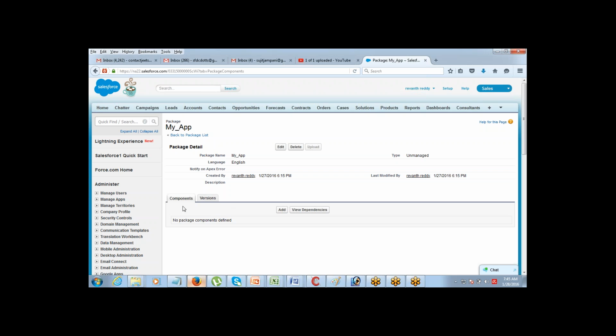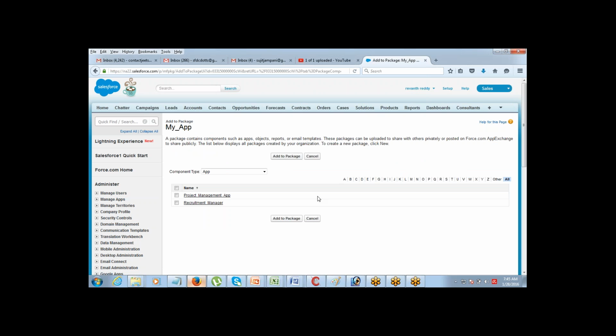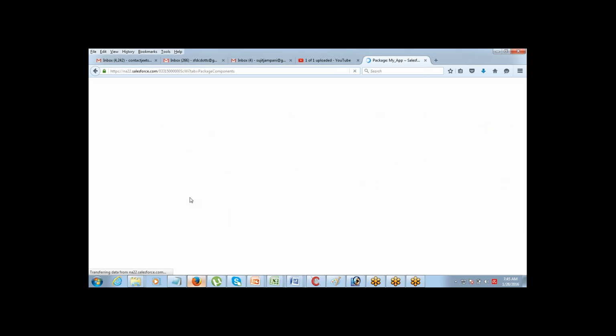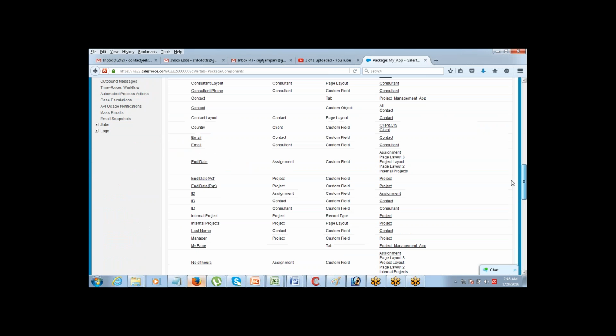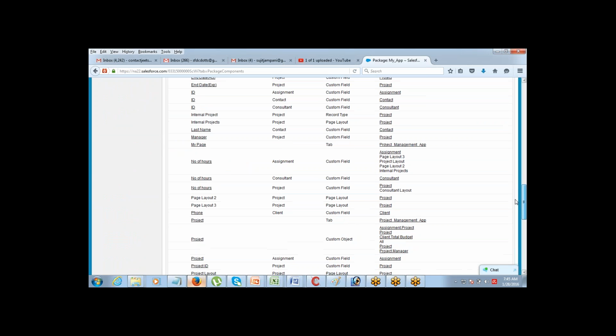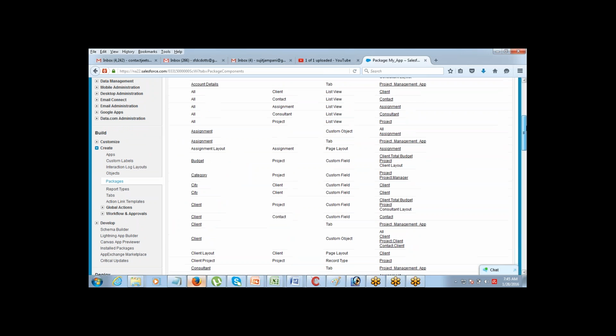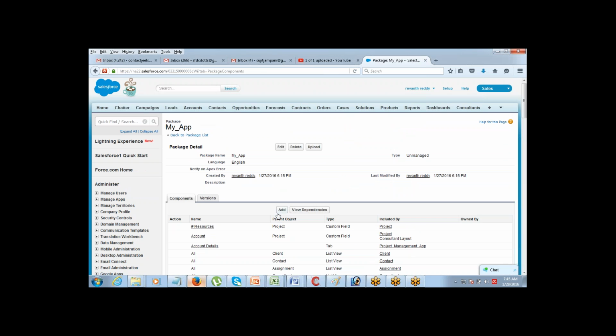You have the option of adding components into this package. See, you have created a package called my app. You have the option of adding components to it. Add to package. So let's say this app you want to add to the package, you have added. So all these things have got added along with the app. So many things got added. If you want to add a few more components, you can add into the package.